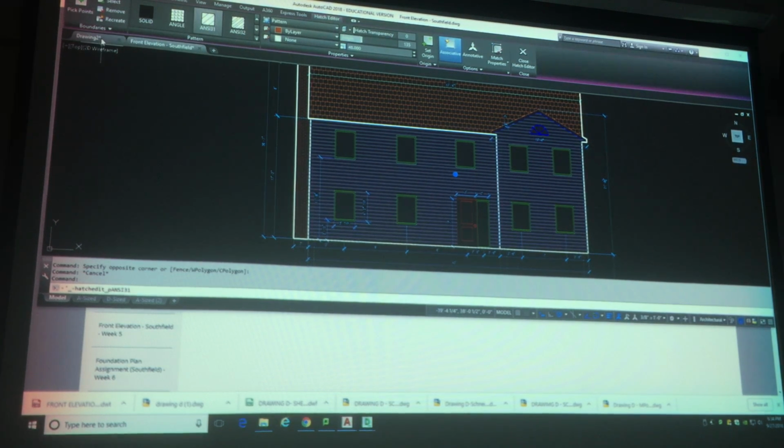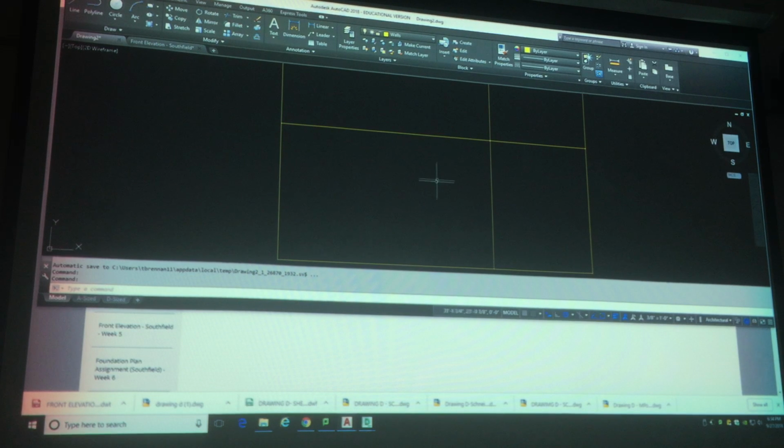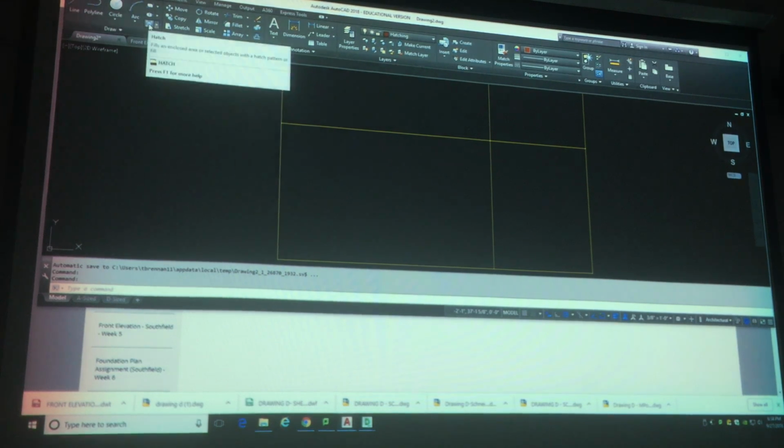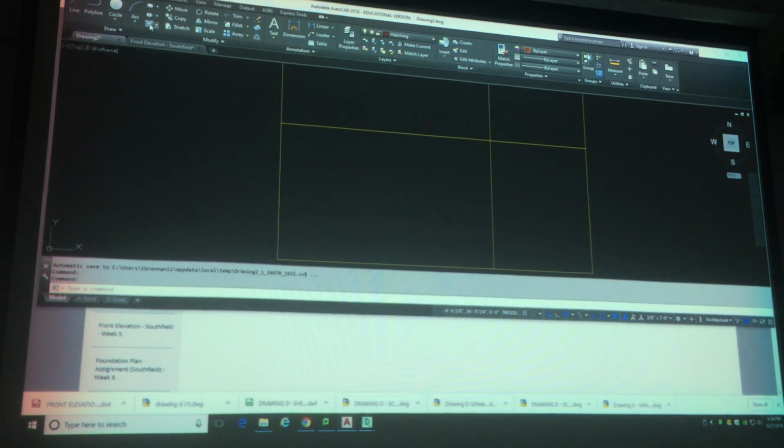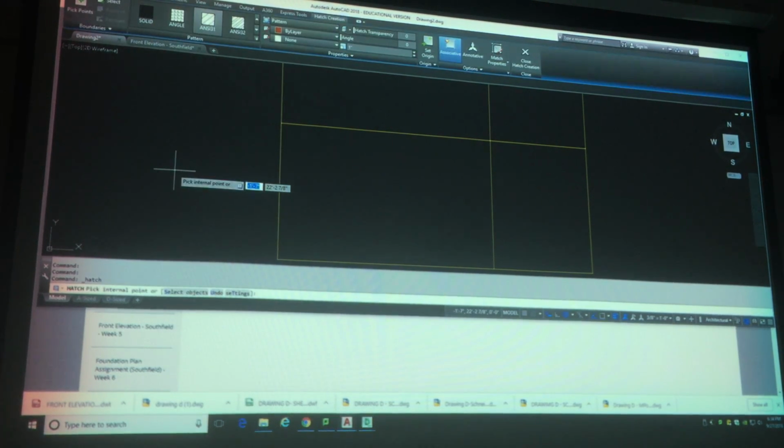So let me give you an idea how this would go down. So if I'm down here and I want to hatch in this area right now, I would go to my hatching layer, just to keep things neat, and then I would start my hatch command. Your hatch command is right here, on your draw panel. I wish I had a pointer. But anyway, you get the idea. So I click on here and I go to hatch. You can just type the letter H. The letter H will start it.